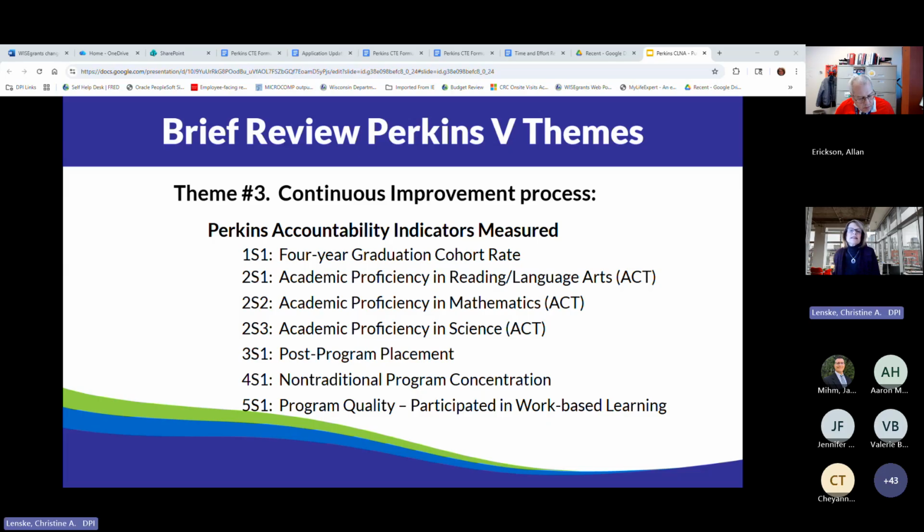Notice what's not on the list. While important in having a robust quality career pathway, IRCs, dual credit, and CTSOs are not tied to performance measures. So in this part of the application, you would not be addressing those quality measures.